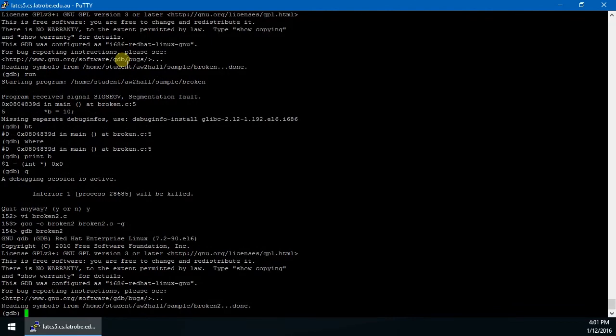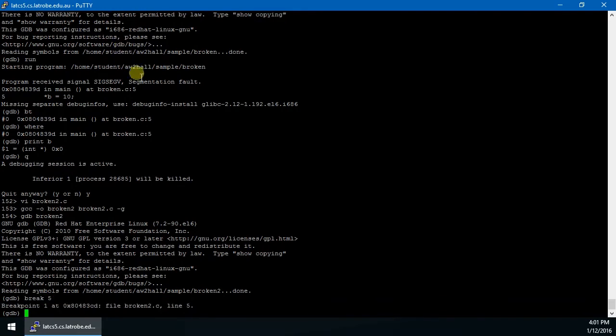Press enter. Now, what I want to do is stop the program at a certain point so I can observe the state of the program. So what I'll do now is set a breakpoint at line 5, which means when you reach line 5, pause the program and let me control it. If I type break 5 and press enter, it just tells me that we've registered a breakpoint in that file, line 5. All good.